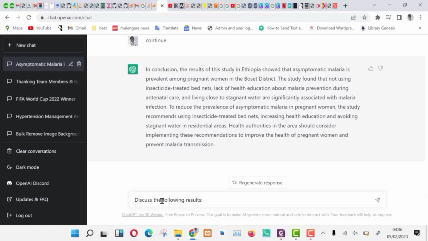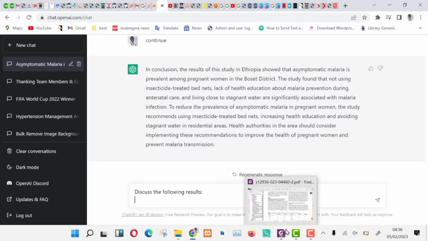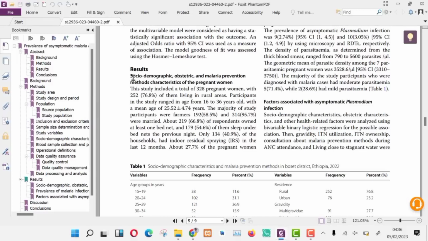Now let us feed the results into ChatGPT and ask it to discuss them for us. Type into ChatGPT, discuss the following results, then press Shift Enter to paste the results on a new line. I will not copy everything just for demonstration.